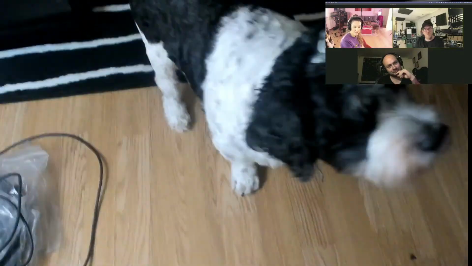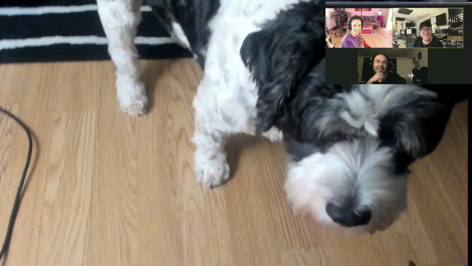Say hi, Max. You won't be able to see him, guys. He'll be a few seconds behind, but this is Max the Cavachon. He really wanted to make an appearance, so I thought, well, you can get your own camera, mate. You know what I mean?